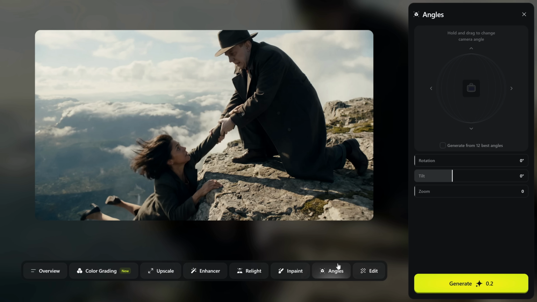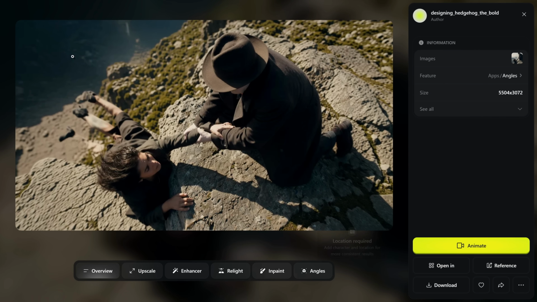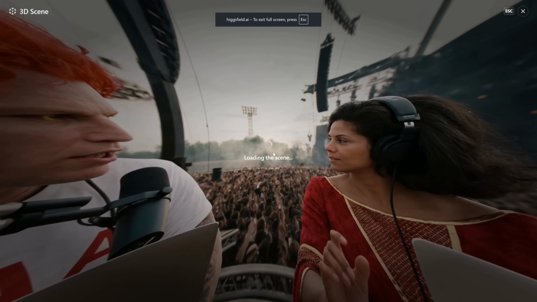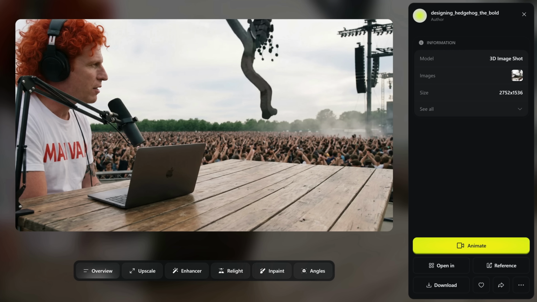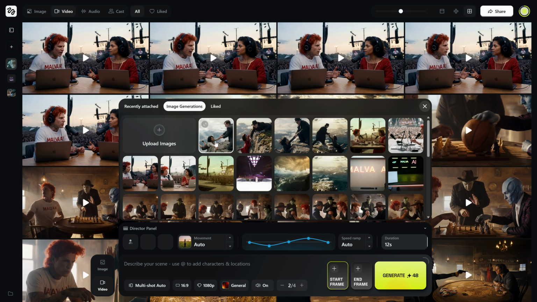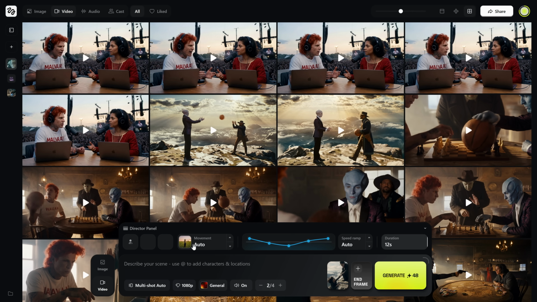But don't stop with just this view. Let's go into angles and change the point of view of our camera until we find the perfect shot. We can even go into 3D scene mode, move to a specific part of the environment, and generate how it would look. With this, we already have the perfect image to start creating our videos. Now we just need to go to the video section, select our image as the start frame, and before generating, we're going to configure the following.